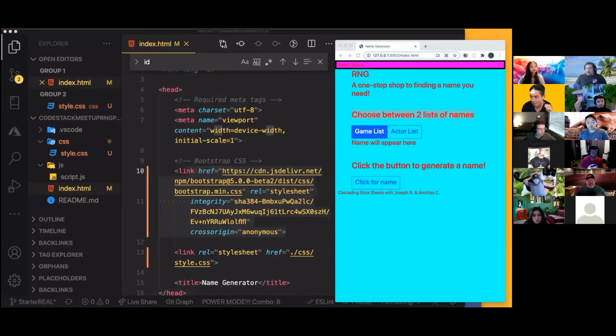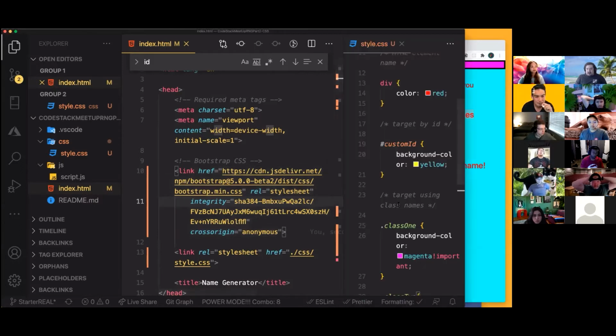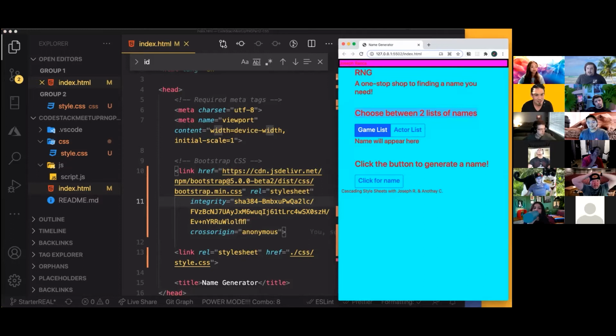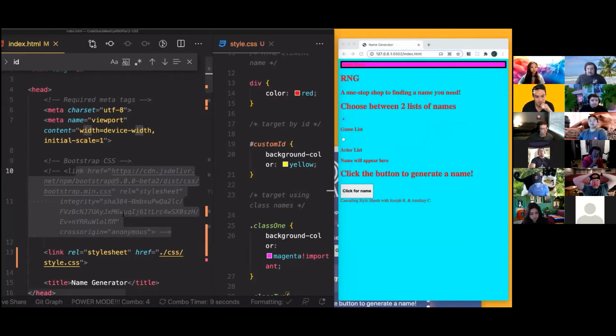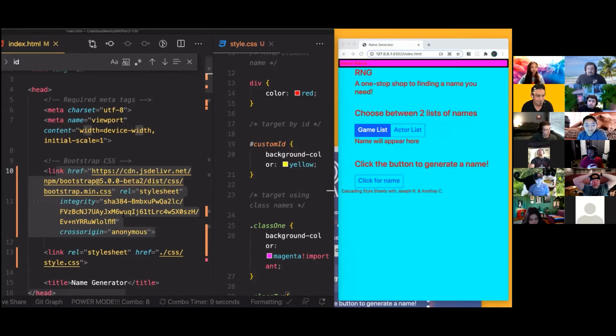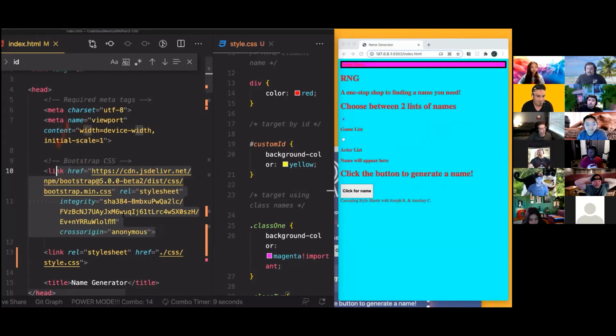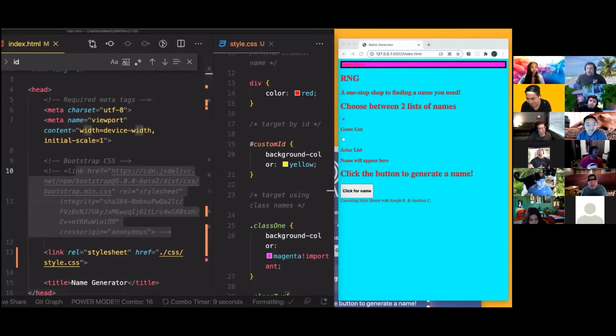You want to show the difference between it in and out again, real quick? Yeah, so this is with, let me slide this over. So this is with Bootstrap and this is without. With, without, without. All right, cool.